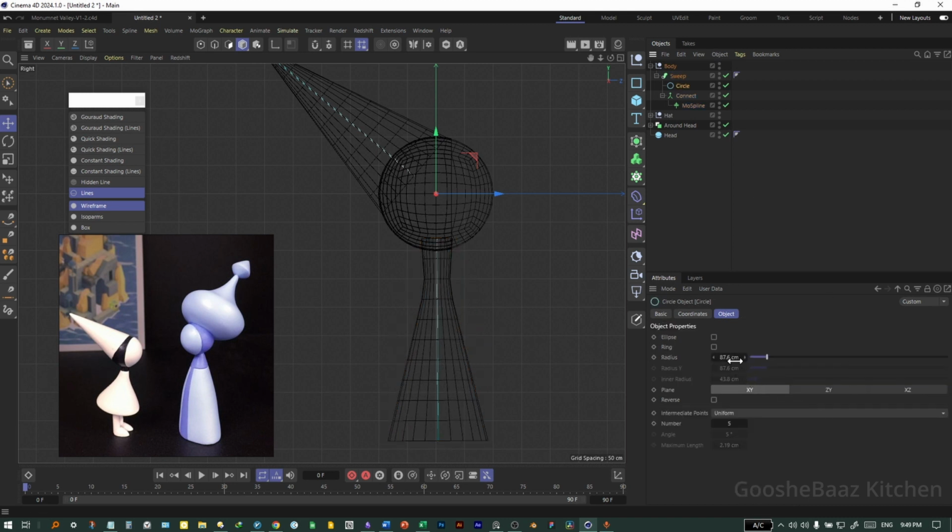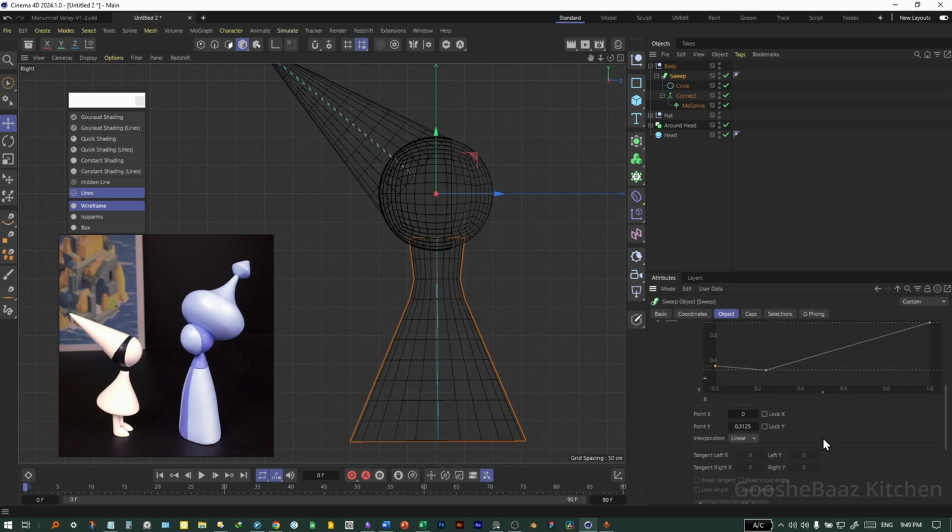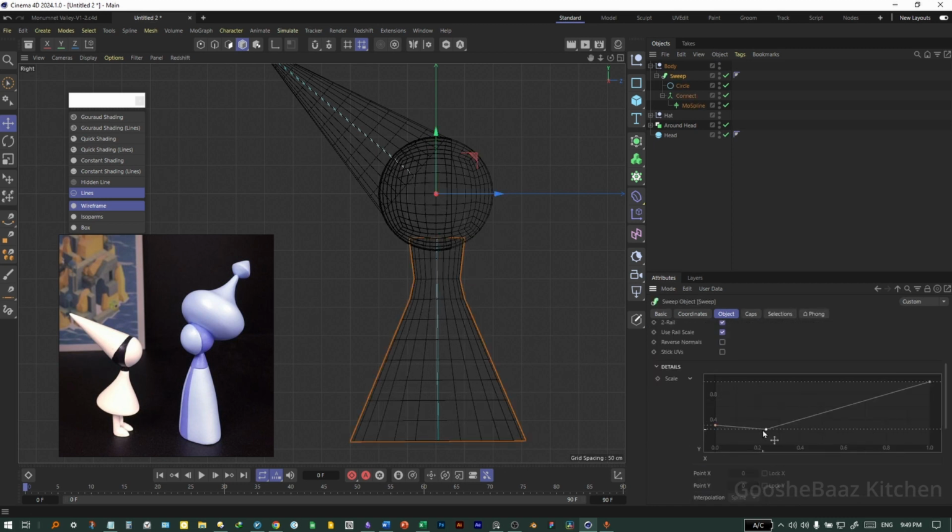Come back to circle, increase its radius, come back to sweep. We want these points to be smooth. Control A, select all of them, point up, soft. And as you can see, we have full control now for the position of each point.